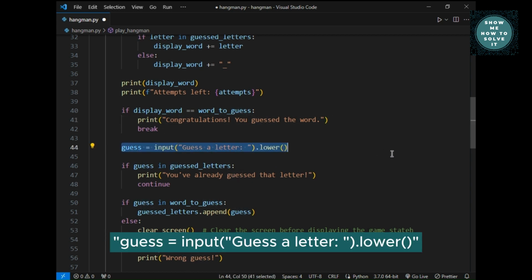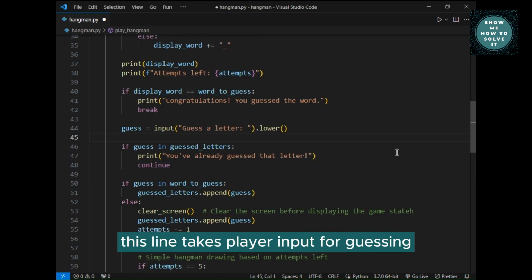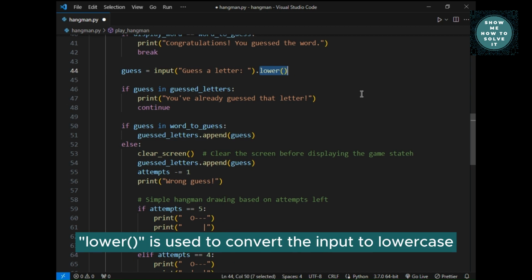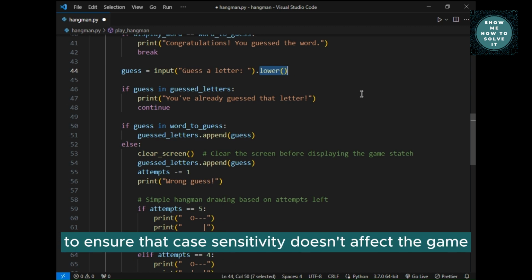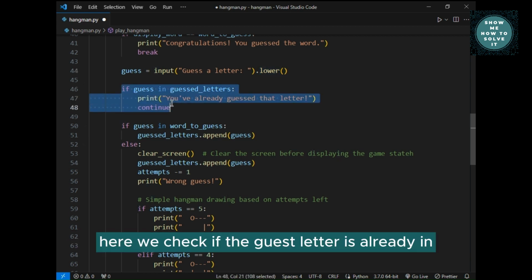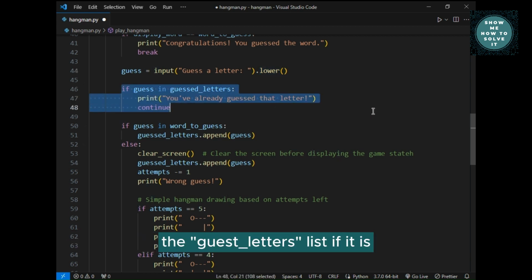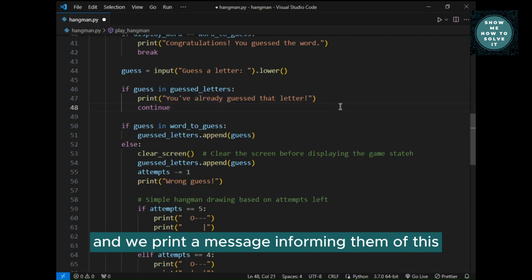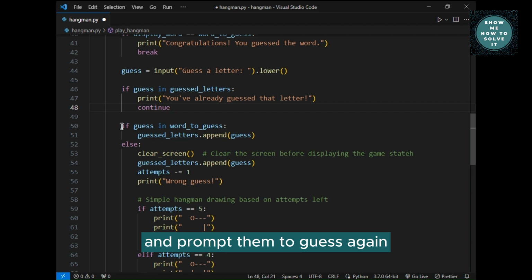Guess equals input, guess a letter, dot lower. This line takes player input for guessing a letter. Lower is used to convert the input to lowercase to ensure that case sensitivity doesn't affect the game. Here, we check if the guessed letter is already in the guessed_letters list. If it is, it means the player has already guessed that letter, and we print a message informing them of this and use continue to skip the rest of the loop and prompt them to guess again.